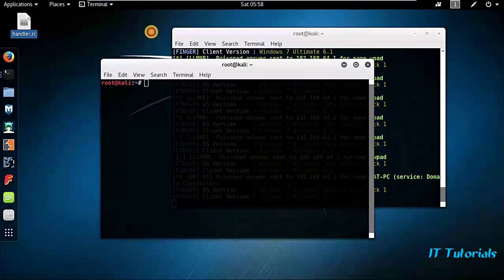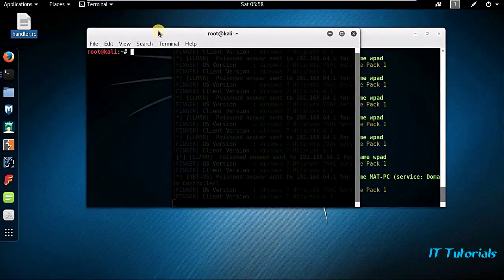Hello and welcome. Till now, you have exploited the vulnerability and got a shell prompt. Now what to do next? The very first step after the exploitation has been completed is to move around the network to find the default credentials and move laterally without any credentials or passwords.